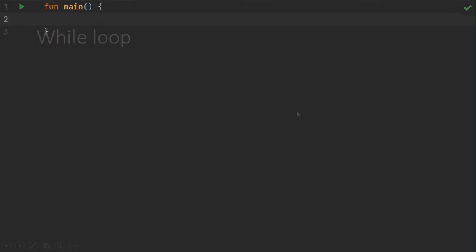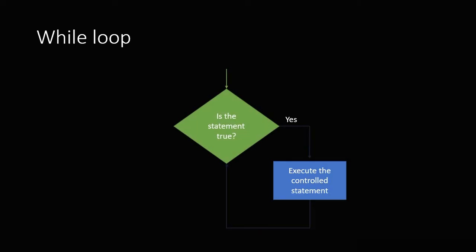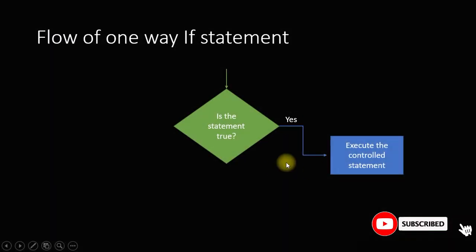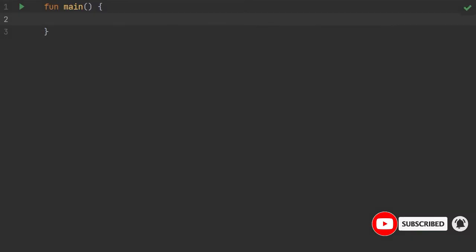The while loop repeatedly executes the statements in the loop body until the condition evaluates to false. It's different from if statements, which execute a statement only once. So let's see an example here.